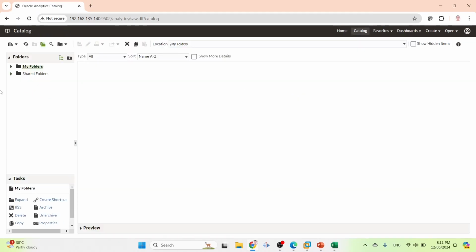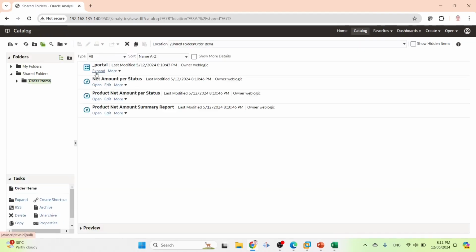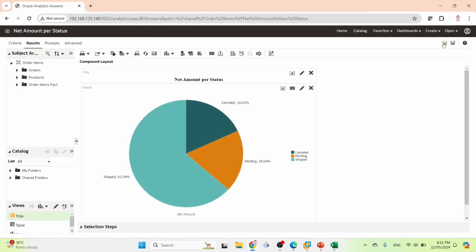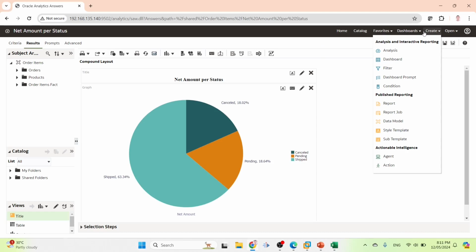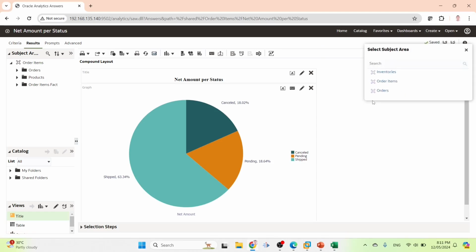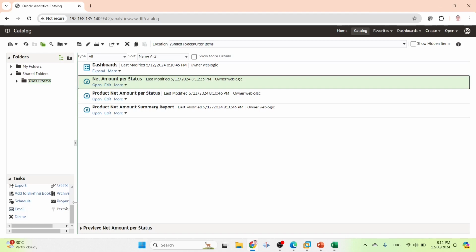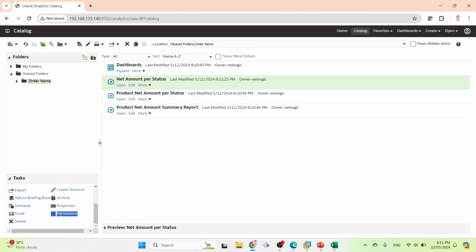He is able to go to the catalog, see the report and dashboard inside the order items. He's also able to save the reports. He's also able to create a new report and save it in the shared folder and in my folder. However, he is not able to go to the permissions options.